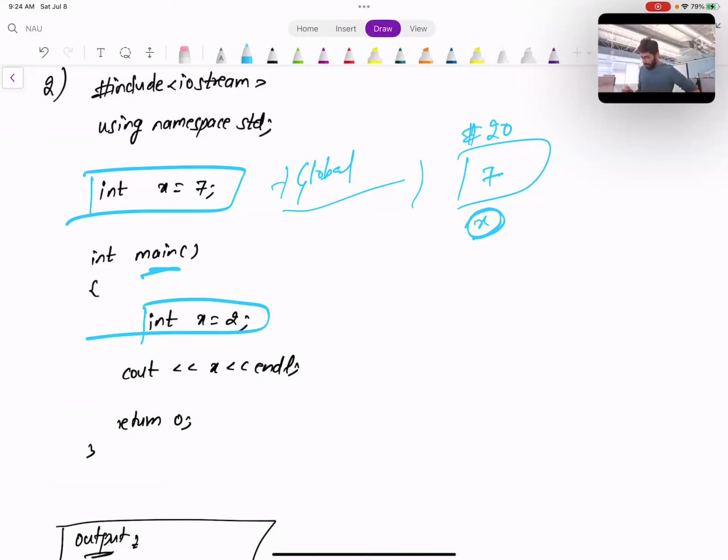Now, inside the main function, again, I'm trying to define a variable which is already there. Now, suppose, for example, instead of int x is equal to 2, assume we just had x is equal to 2. What would have happened here? What does this mean? I'm trying to assign value 2 to x, correct? Now, what will your compiler do? It will first check whether x is available inside the main block. No, it is not available. Then what will it do? It will go to the global variable and then it will assign this to 2.